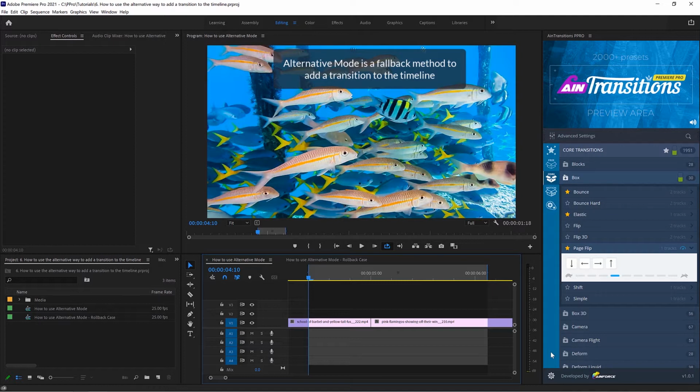The advantages of this method are that only the necessary assets are added to the project without adding a transition sequence to the project panel. Also, in terms of the speed of adding, this method works much faster than the default method.